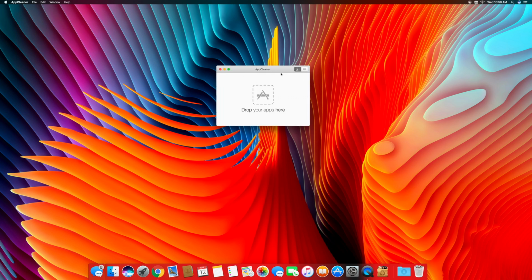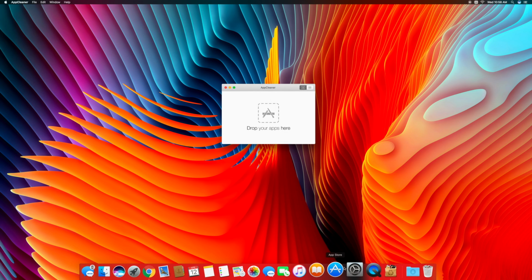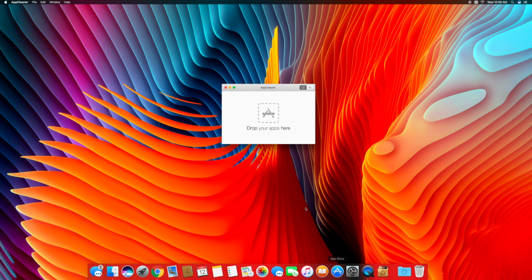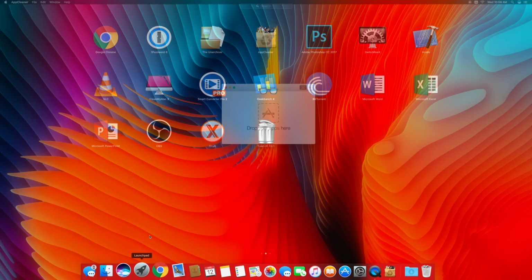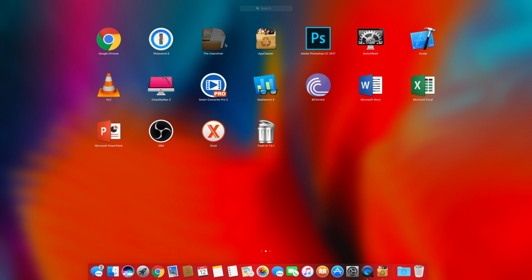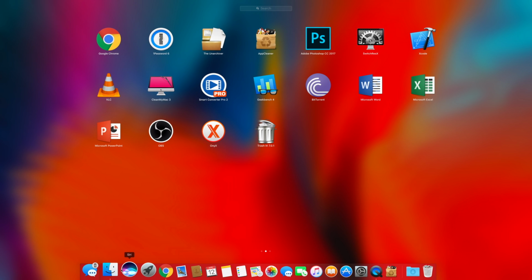So this lets you uninstall apps that you didn't get from the App Store. You could if you want to, but only the App Store ones have the little X. I think I got this from the App Store. So yeah, this one has an X. That's because I got it from the App Store. It's really easy to delete. These ones you can't. So I'm going to delete Trash It.